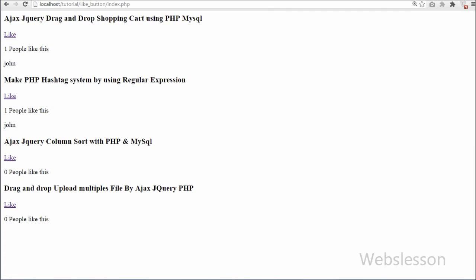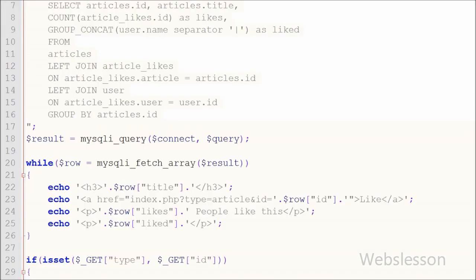Friends, you can see that below the first article like button, a person has liked it with the name John, which is the user with user ID 1. Now I have changed the user ID 1 to 2, so I can again click on this like button. When I click on the like button, now on the first article there are two people who liked this article, and in the username you can see John and Jack with the pipe sign separator.